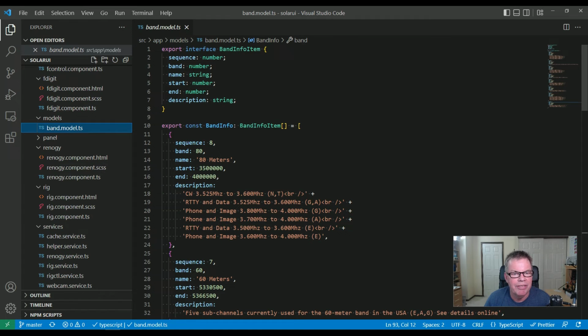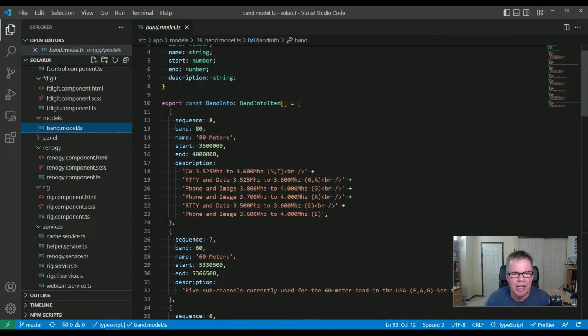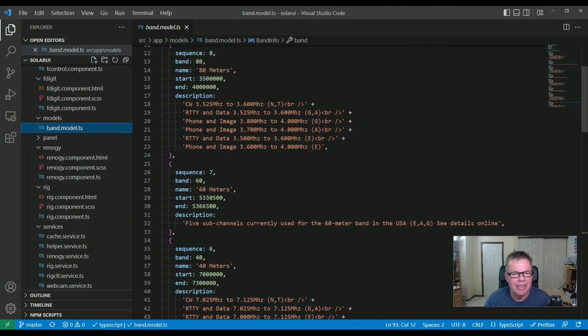The definition of the band info item is it has a sequence number, like I just said. That's really just an ID for that particular band. Band as a number, so this would be 10 for 10 meters. A name, so this would be the actual name in long form, so I'd say 10 meters, 20 meters, 80 meters and things. The start frequency for that band, the end frequency for the band, and this bit to help me out, how does a new ham operator, as a description, so it displays some helpful information on the Angular page as well about that particular band.